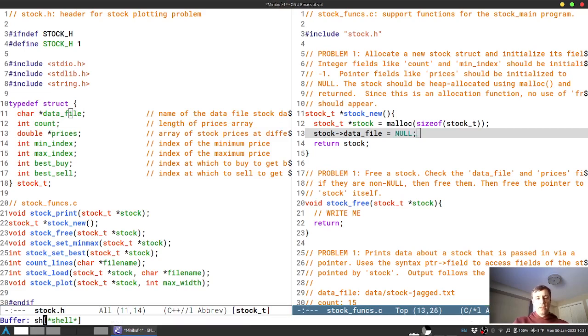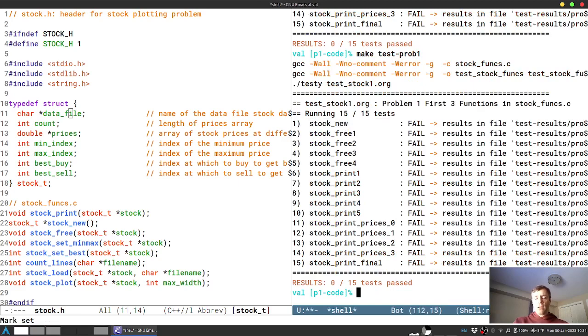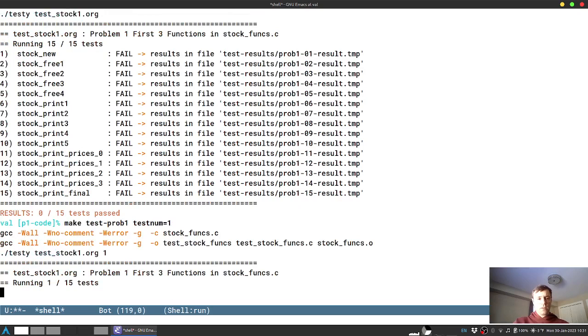If I save that and want to see what the effect is, I could rerun this and take up a lot of time, but really I'm only interested in this first test, so I'll make use of the test num equals 1 right now, which will only run this first one and actually print things on the screen for that. Let me make this a little wider, so I'll run this thing.